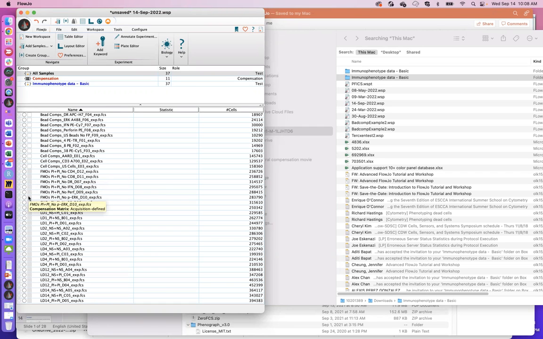So if I roll my mouse over the gray grid itself, you'll see that it says compensation matrix in bold. And then after the colon, it says acquisition defined. So what this is telling me is that these files have been compensated, and in this case, they happen to be compensated on the instrument that I ran the samples on. So technically speaking, these are already compensated files.